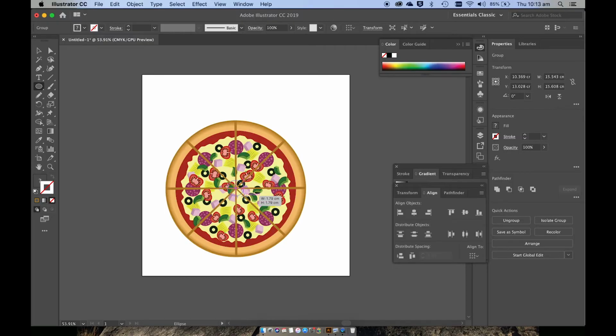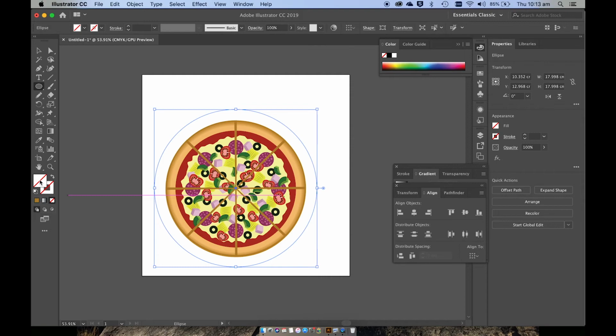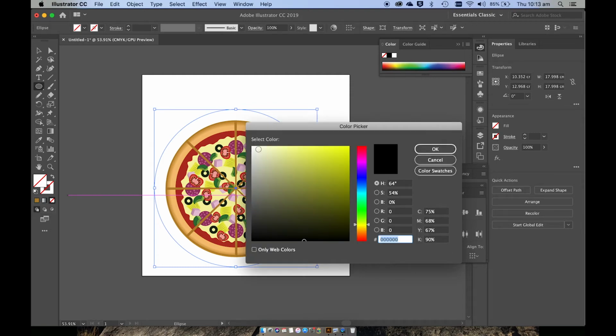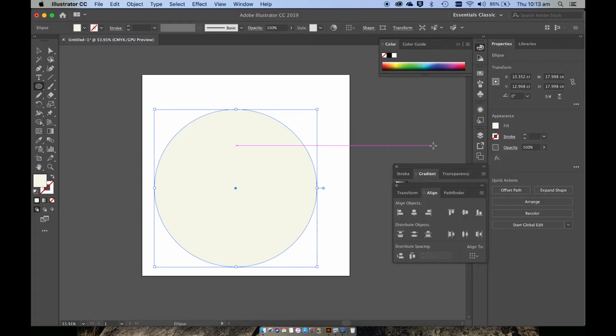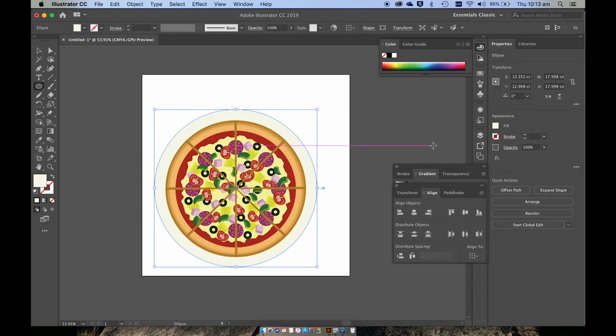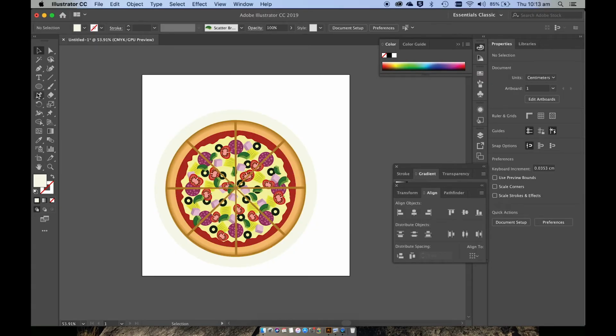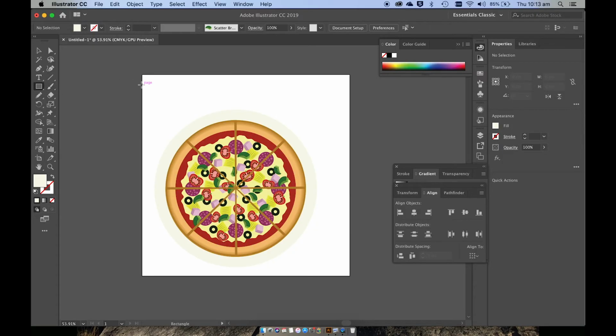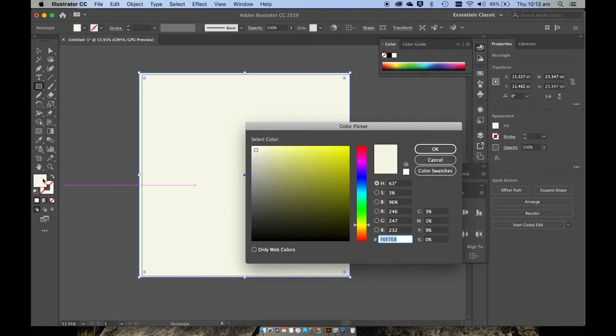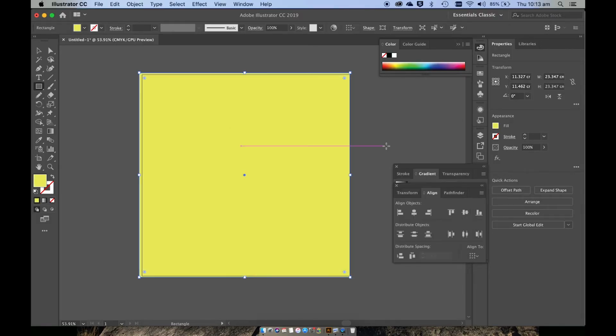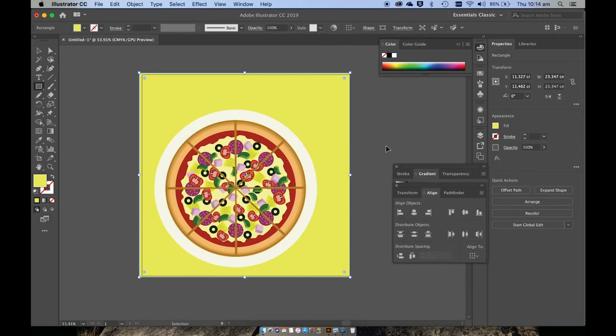Grab your ellipse shape and drag out an ellipse. Perfect circle. We'll give it a white colour and we'll go Command and left square bracket to send it behind the pizza. That's the plate. And let's just make sure those are lined up. Alright, and now we are going to grab our rectangle tool and drag out a tablecloth. We're going to make a pattern for our tablecloth. So I'll colour it that colour for the minute and send it behind everything.